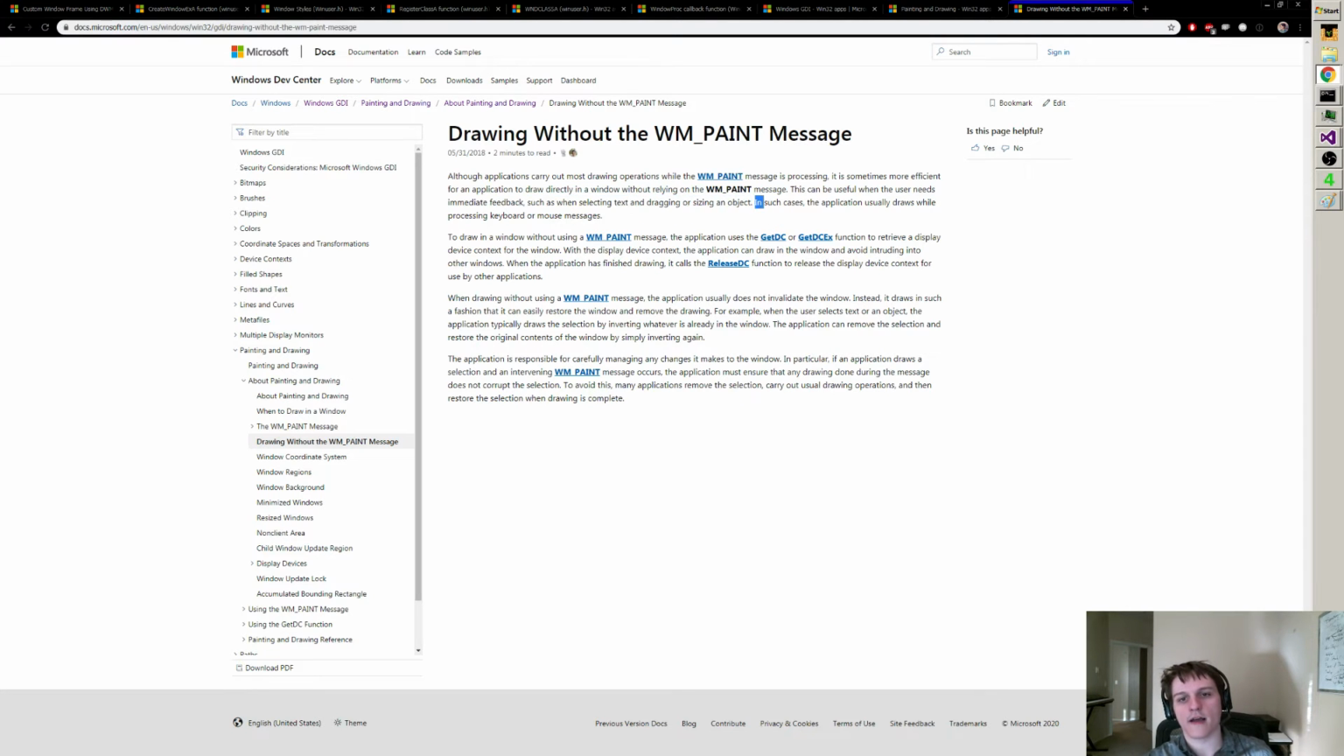Most of the time, you need to do this. In such cases, the application usually draws while processing keyboard or mouse messages. To draw in a window without using a WM_PAINT message, the application uses the GetDC or GetDCEx function to retrieve a display device context for the window. So we're going to do GetDC, ReleaseDC. The application usually does not invalidate the window. Instead, it draws in such a fashion that it can easily restore the window and remove the drawing. For example, when the user selects text or an object, the application typically draws the selection by inverting whatever is already in the window. Right, exactly.